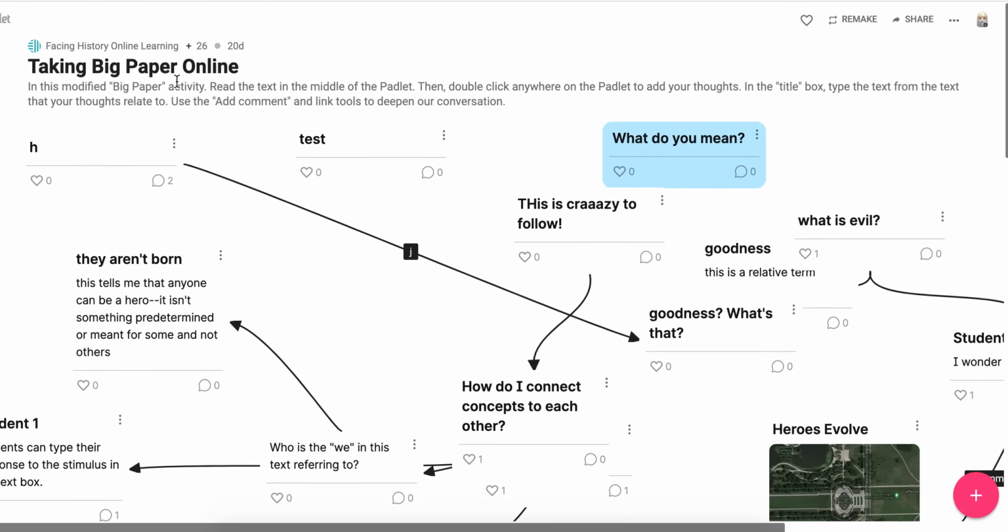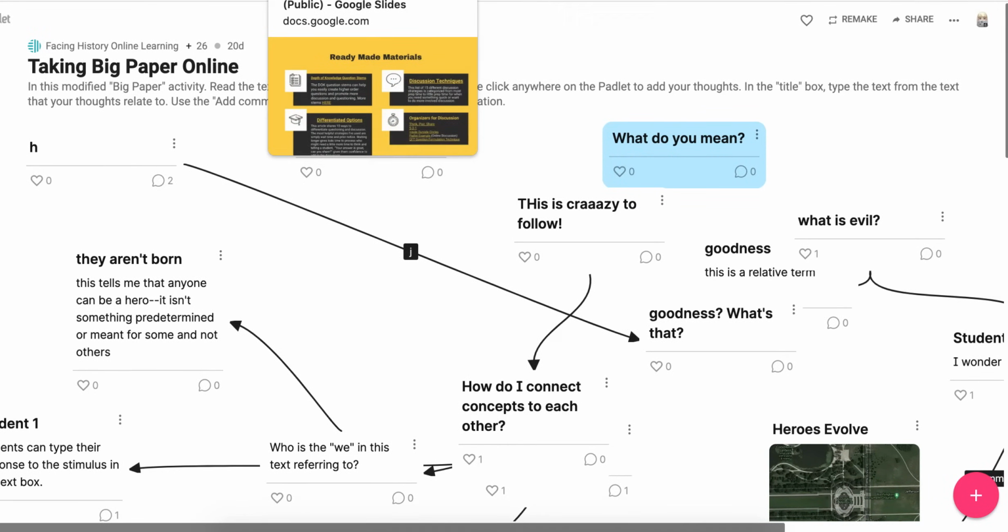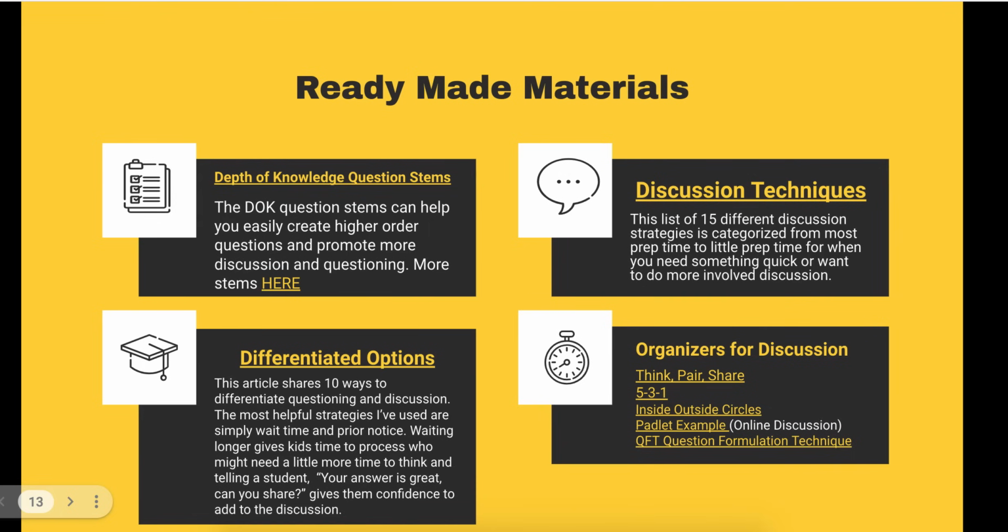Facing History also has some wonderful resources for not just history teachers, but teachers who teach any subject area. They just have some good pedagogical resources.